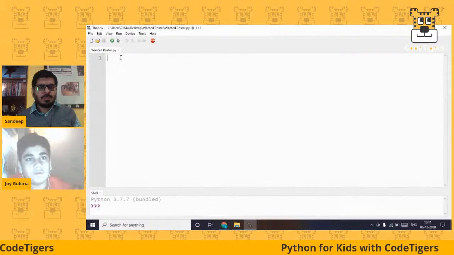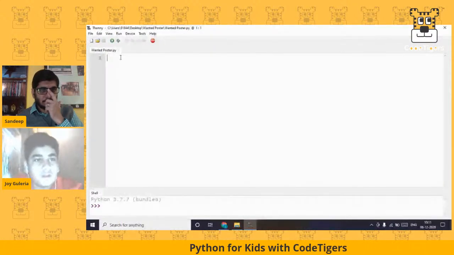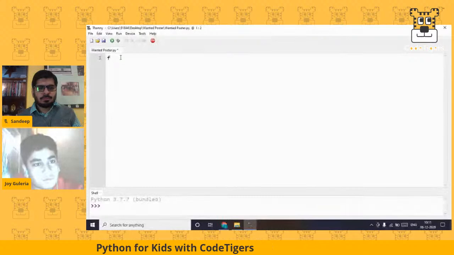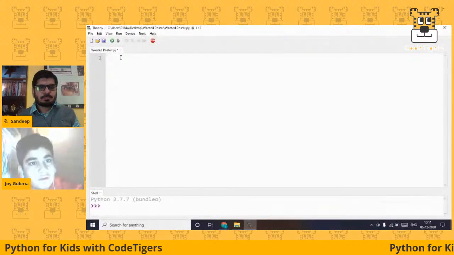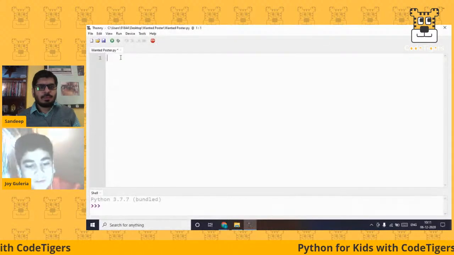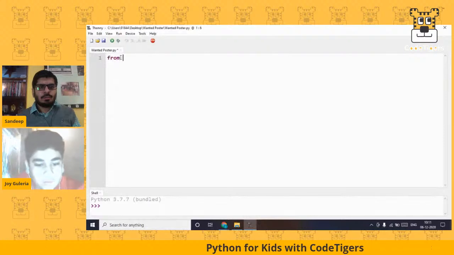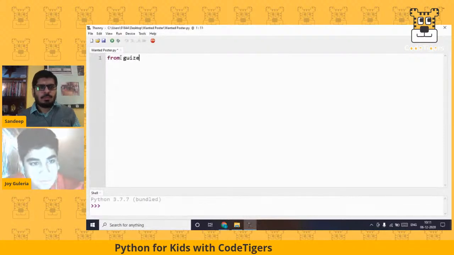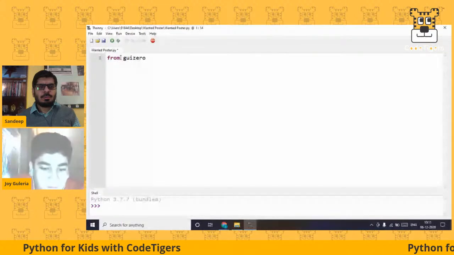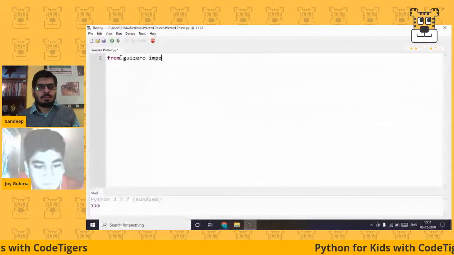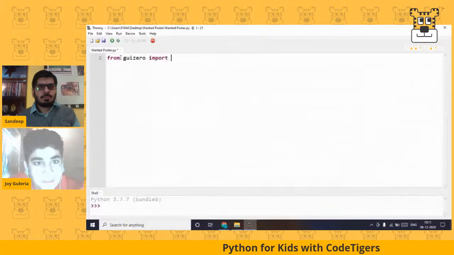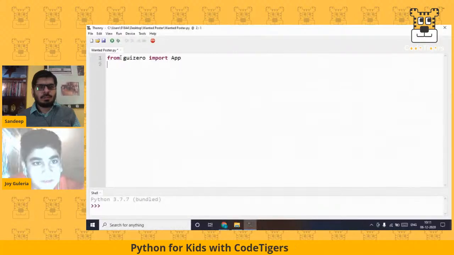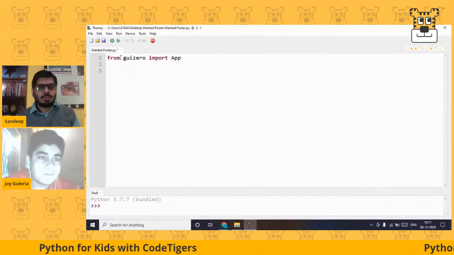So now that the first program is saved, what we should want to do is write from. Yes sir. So we will write from GUI Zero import App, with App in uppercase, and then click enter 2 times.